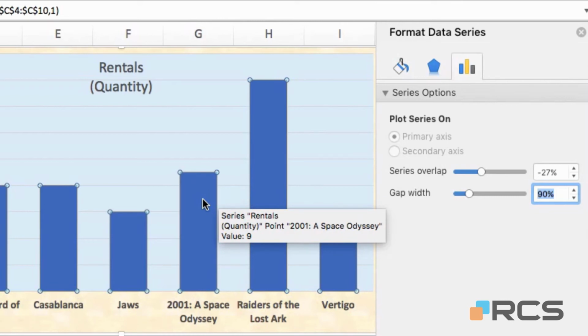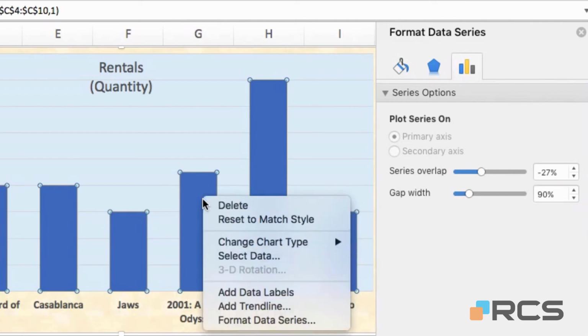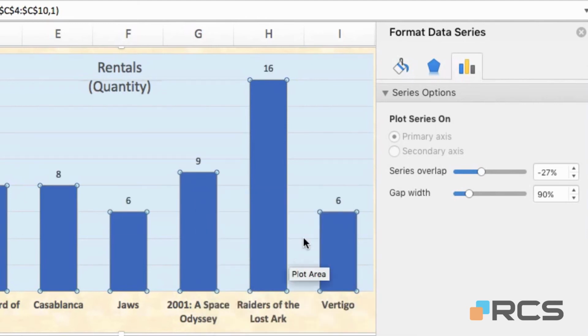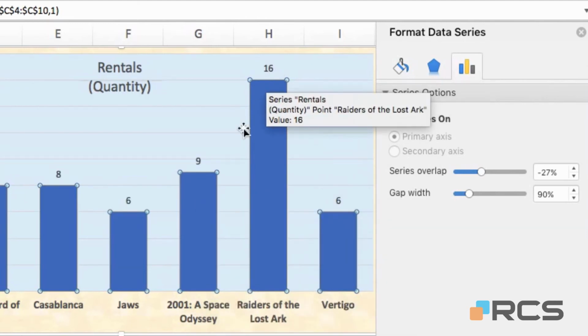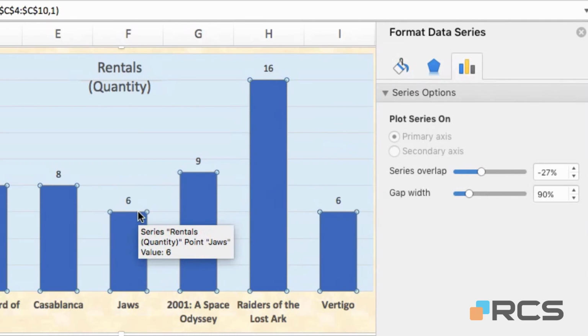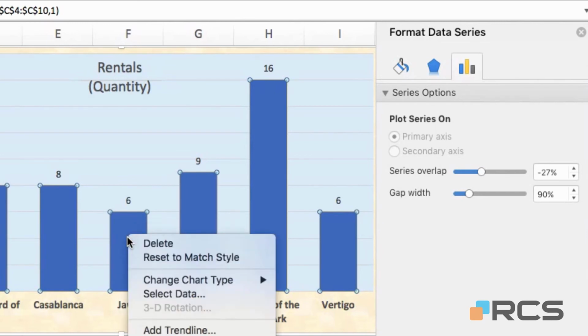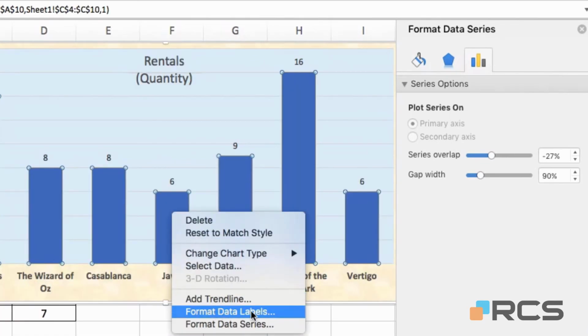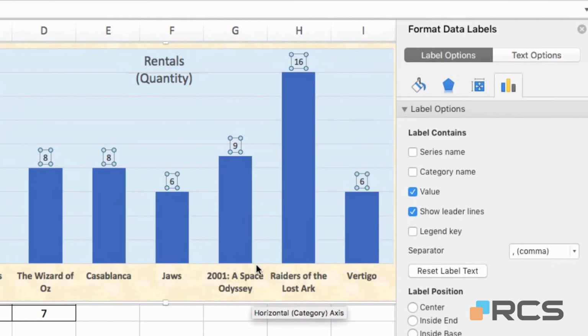So to do that, all I need to do again is right mouse click on the column, and in that shortcut menu you'll see there's an option there to add data labels, and you'll see that immediately those numbers appear above each column. Now what I'd like to have happen is that those numbers appear within the column. So what I need to do here again is right click on the column, choose Format Data Labels, and you'll see there that the data labels are now selected.